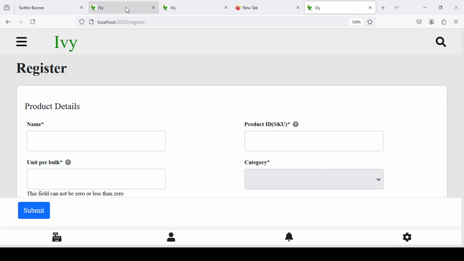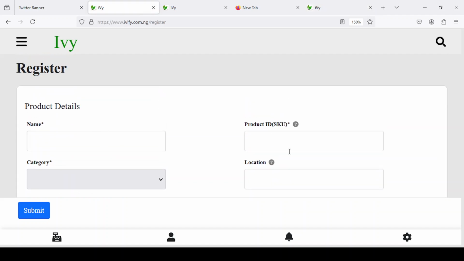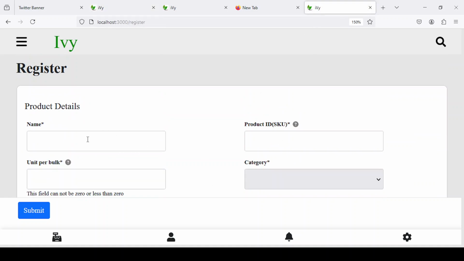Okay, so now when you observe here, you see that the interface is a little bit different. Over here, I have name, product ID, category, location. Over here, I have name, product ID, then unit per bulk before category. So this is for those that are selling in pieces. If you are not selling in pieces, you don't need to watch this part. You can just skip this part, okay?